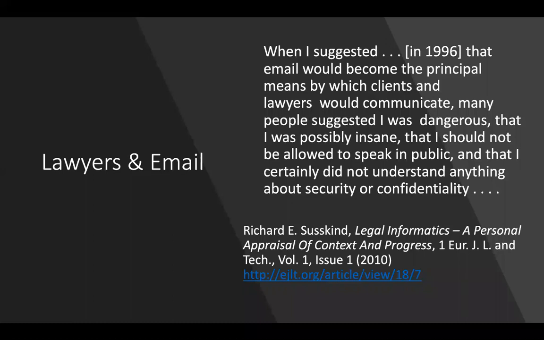When I suggested in 1996 that email would become the principal means by which clients and lawyers communicate, many people suggested I was dangerous, that I was possibly insane, that I should not be allowed to speak in public, and that I certainly did not understand anything about security or confidentiality. Richard Susskind is a lawyer in the United Kingdom who makes predictions about law and technology. He was certainly right about email. In this video, we're going to offer some suggestions on how to make the best use of email on the job.